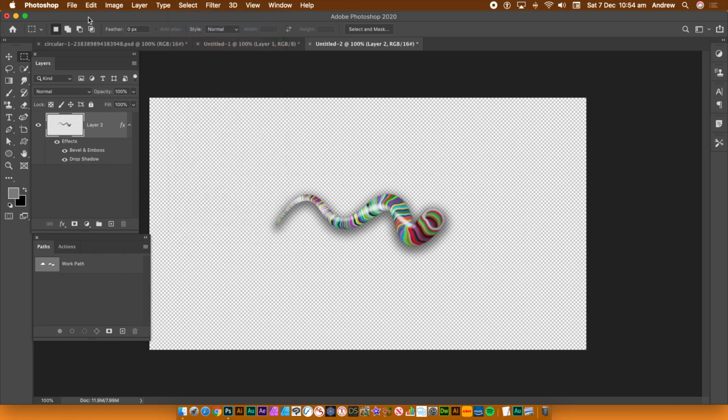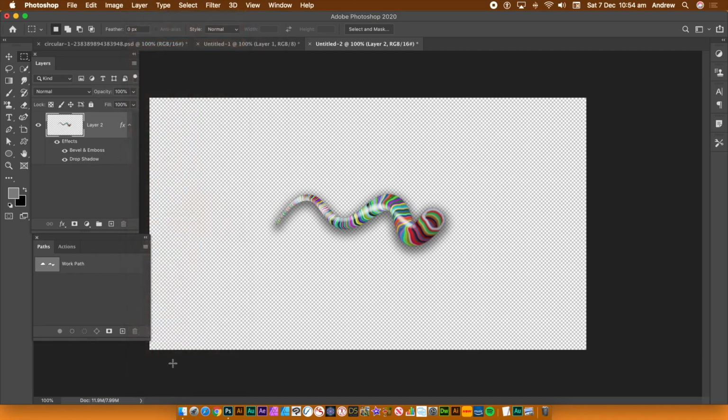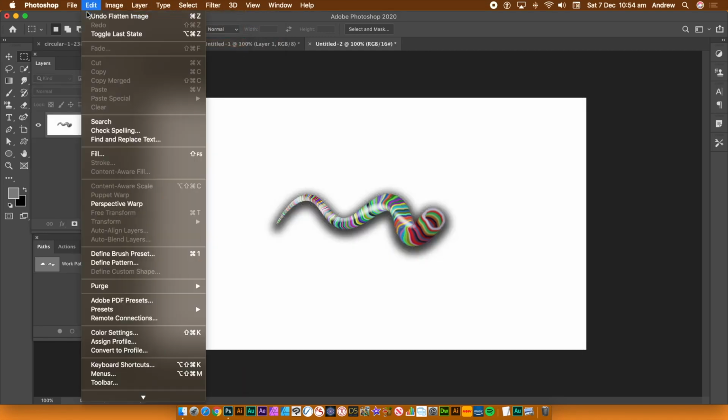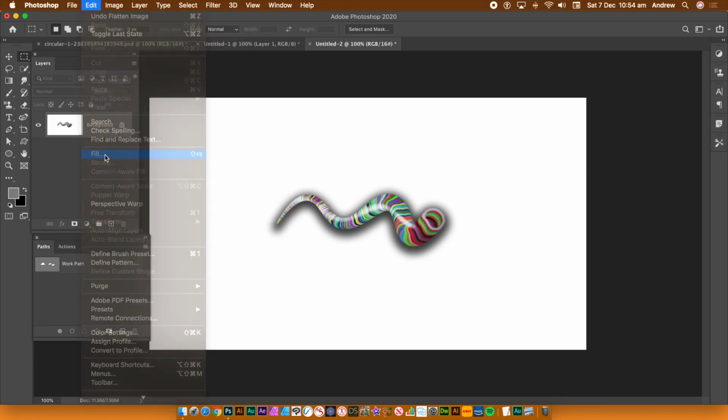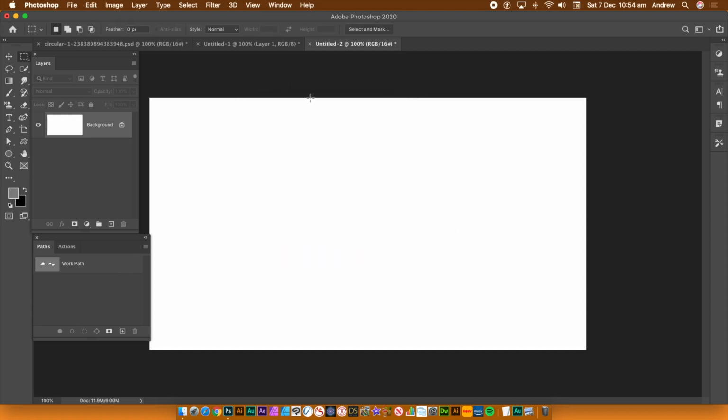But I'm not going to use that anymore, so it's not required. Layer menu and flatten it. Now you could just create a new document. Instead, I'm just going to use Edit and Fill with white. It's just me being lazy and not going for a new document. So now you've got your design.